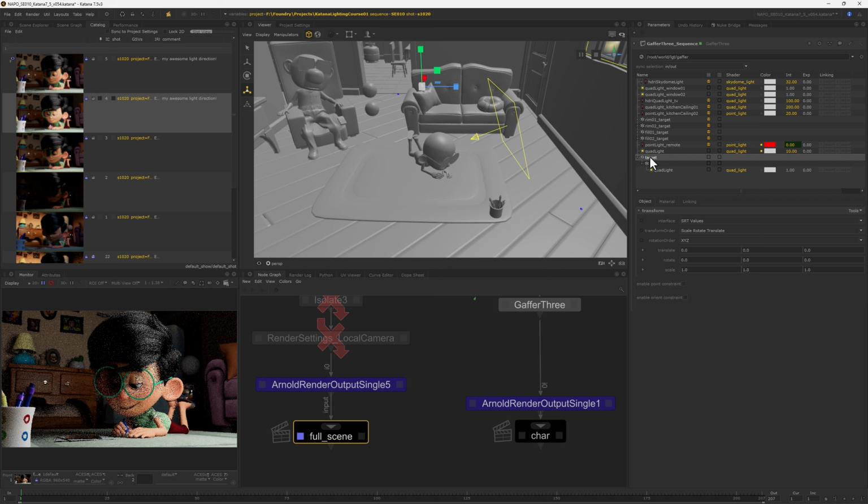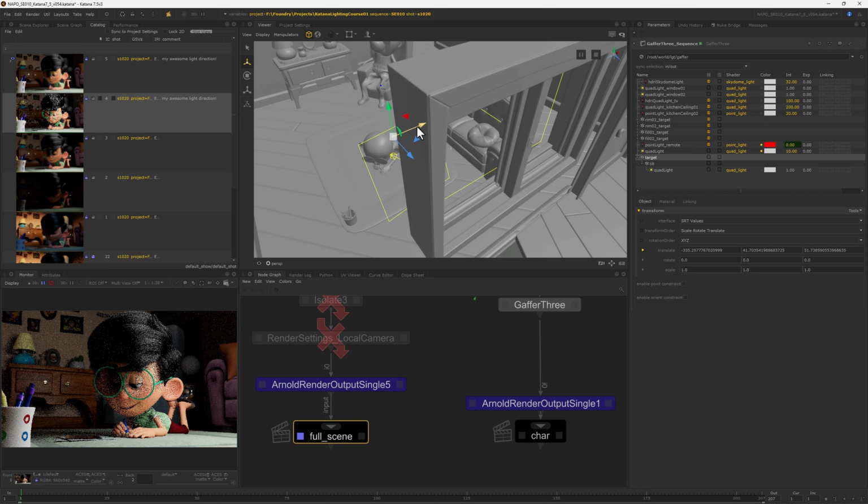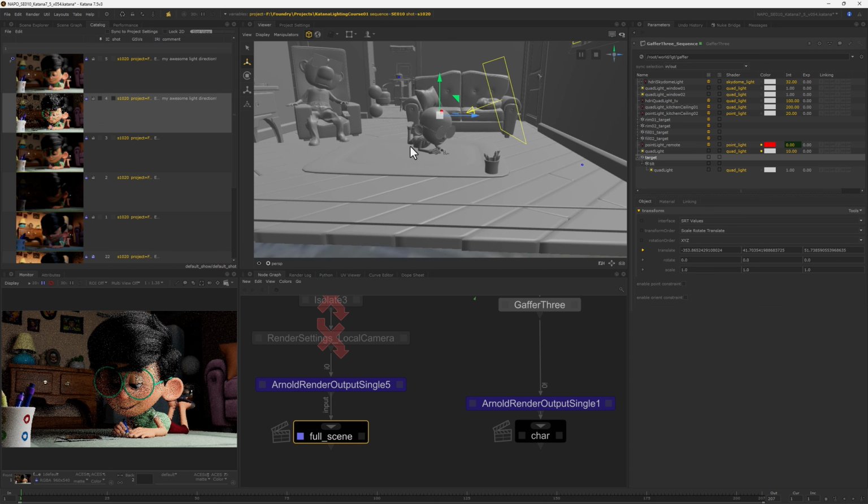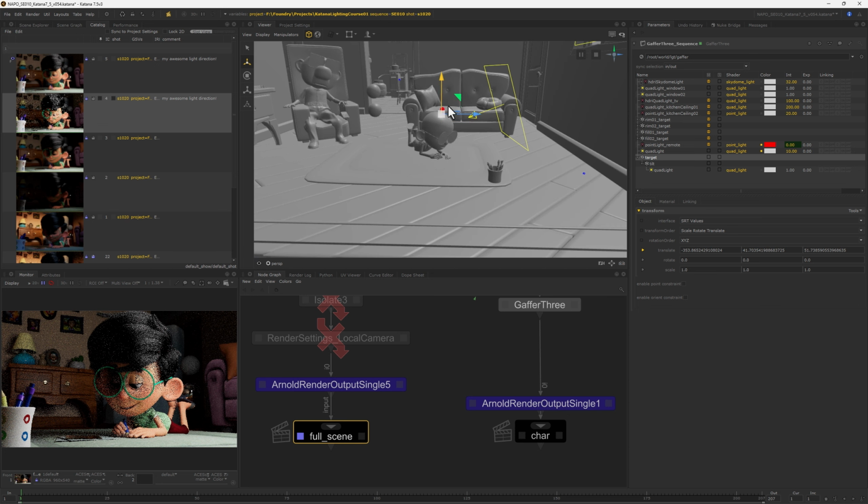If we go back to the target for a second and go to the object tab, you're going to see we're looking at our translations and rotations. Here's how this works. I use this as a target, so I'm going to translate this target where I want to. Let's say I want to put it on our character's head, like so, just roughly in the right place here.